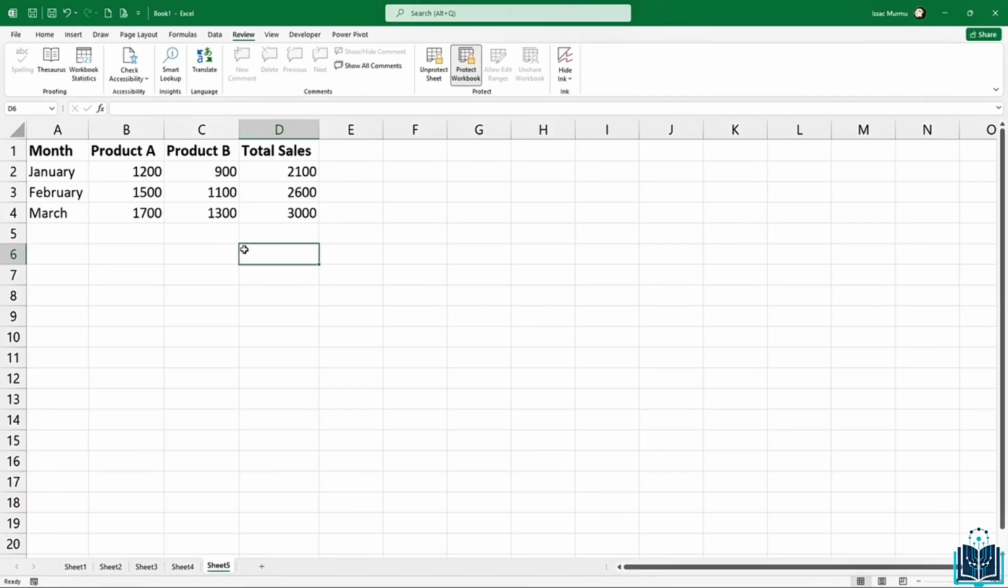To summarize, use workbook or worksheet protection to lock down formulas and formatting, and unlock only the cells you want others to edit. Use workbook protection to safeguard the entire structure of your file. So in our sales dataset, this means your teammates can update monthly sales figures, but the total sales formulas and sheet structure remain the same. So that's how you protect worksheets and workbooks in Excel.